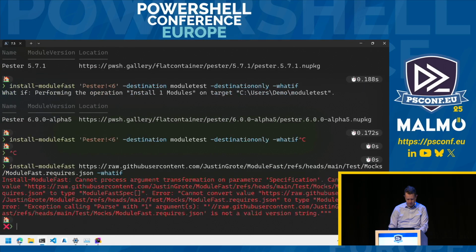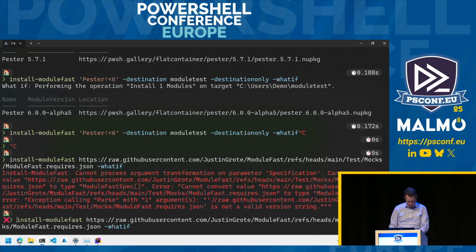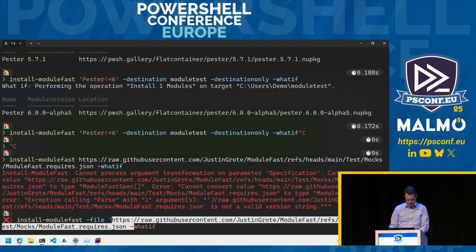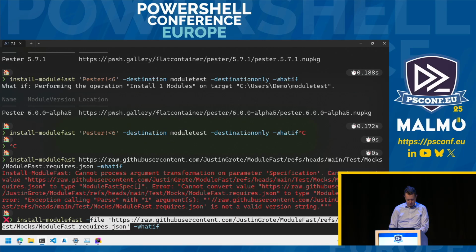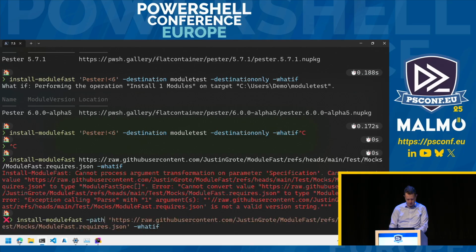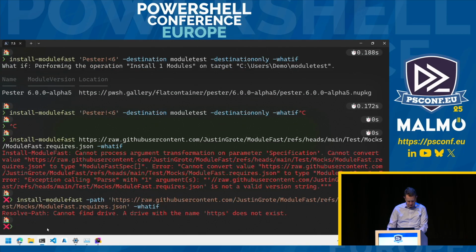dash -WhatIf, no, it's going to get mad at me. Oh, it's because I didn't do it as a spec. I think it needs to be dash path. Nope, it's going to fail on that because I didn't fix that. Okay.